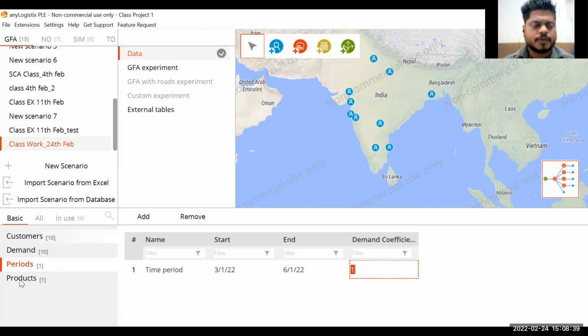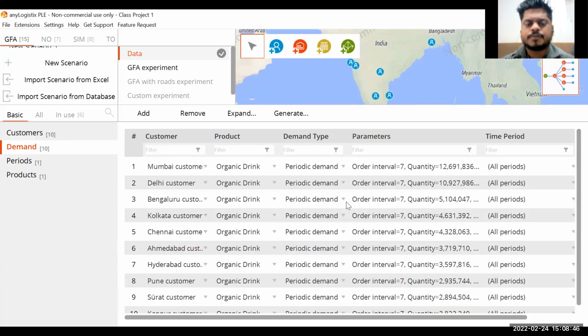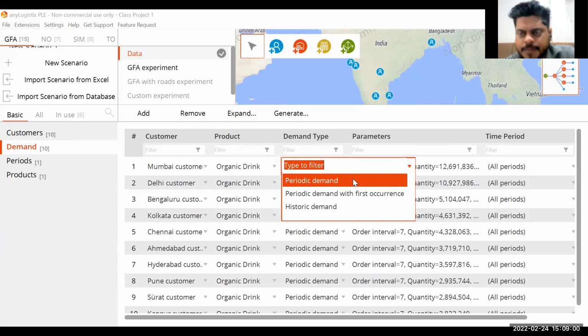So customers, products, periods, now the demand part. I have 10 customers, and for each customer demand has been defined. The product is automatically the organic drink, then demand type and parameters. There are three types of demand defined in this simulation tool: periodic demand, first occurrence, and historic demand. When I talk about periodic demand, what will be my parameters?